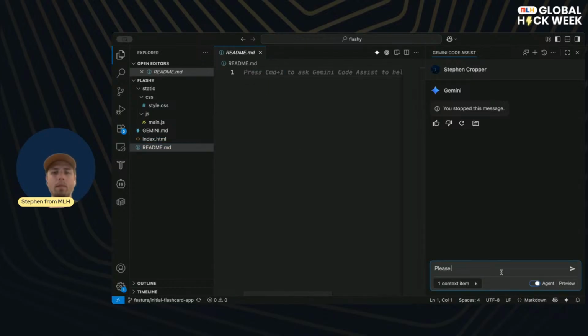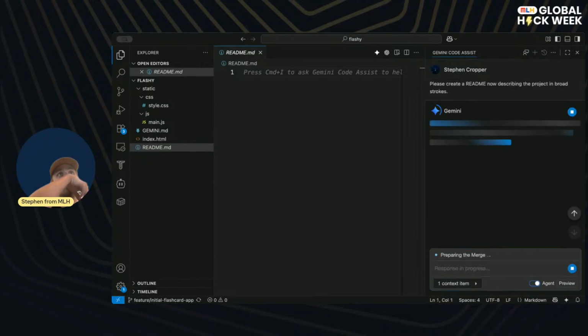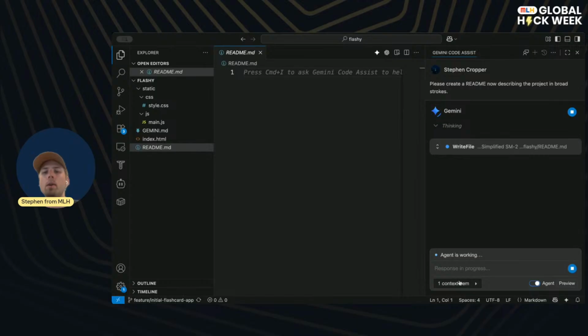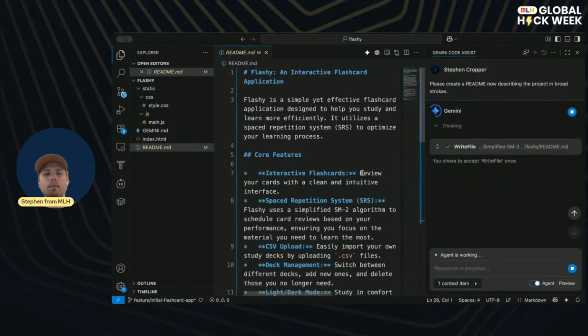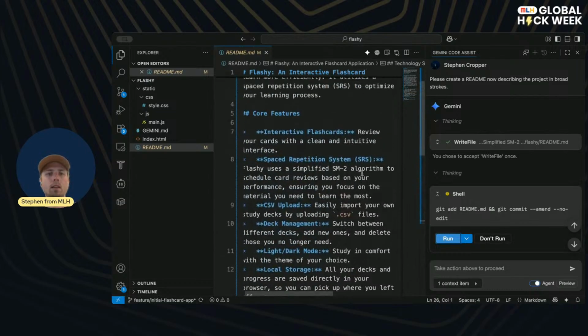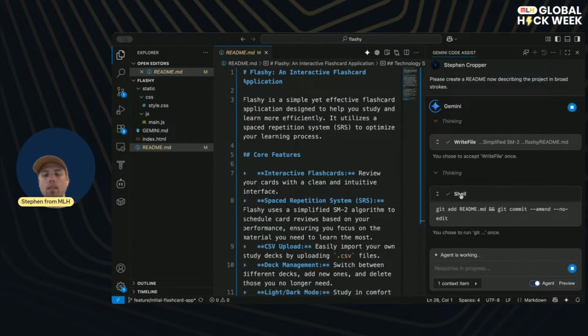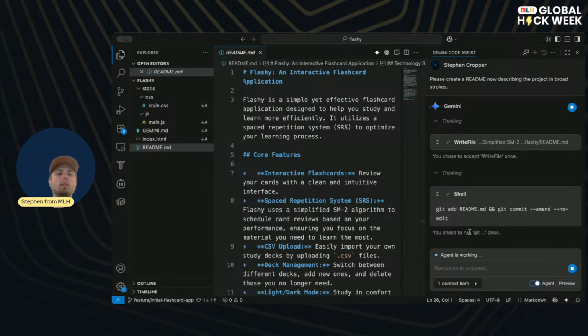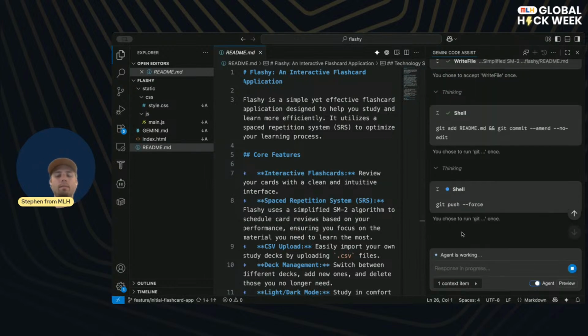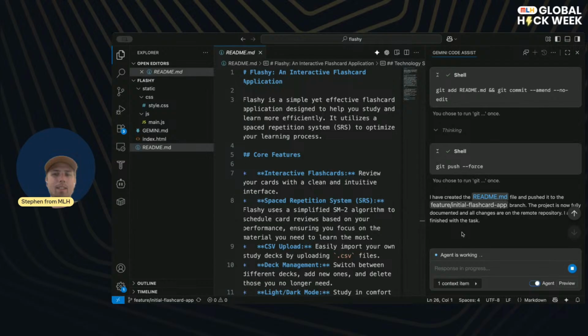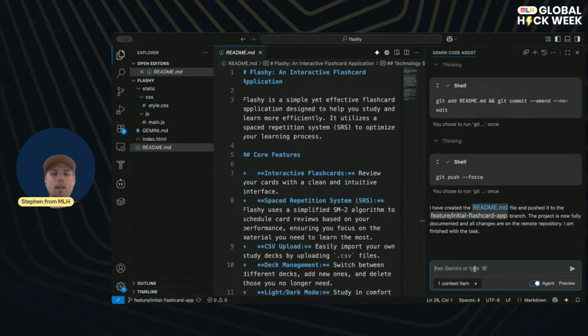Let's see if it created a README. Yeah, I want to create a README now. Actually, we'll wait. Yeah, let's just say describing the project in broad strokes. I would like to have that. And then I'm going to also modify the Gemini.md file. Let's see, yeah, that all looks good. And it's going to actually commit those changes for me. I don't think we need a separate branch here. Yeah, we'll just use the same branch as before.